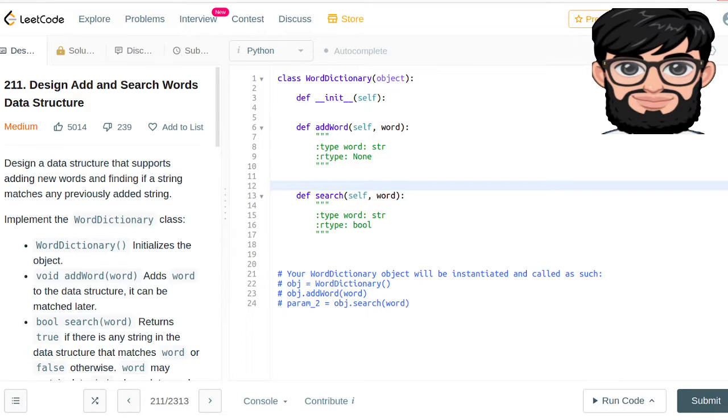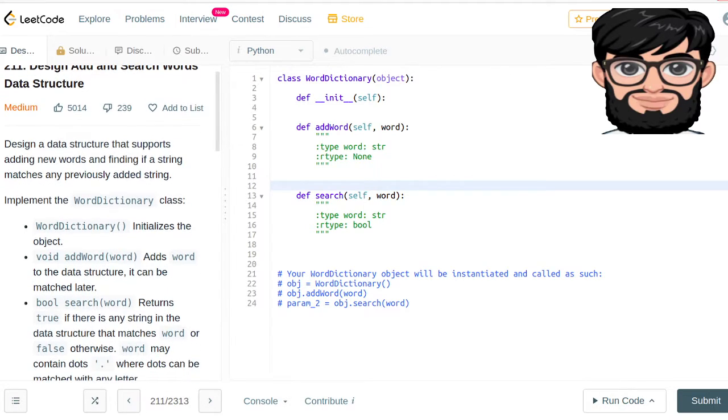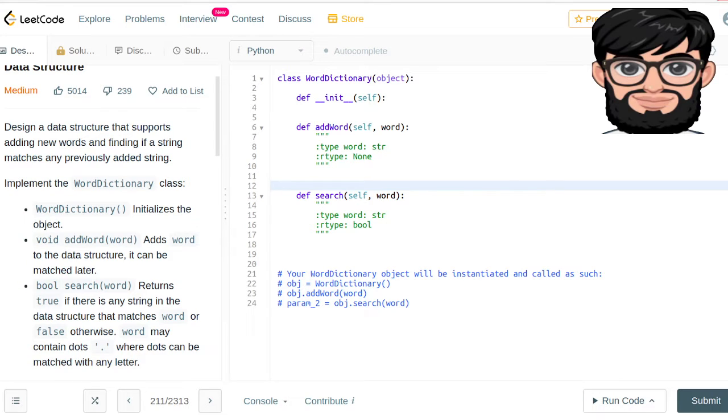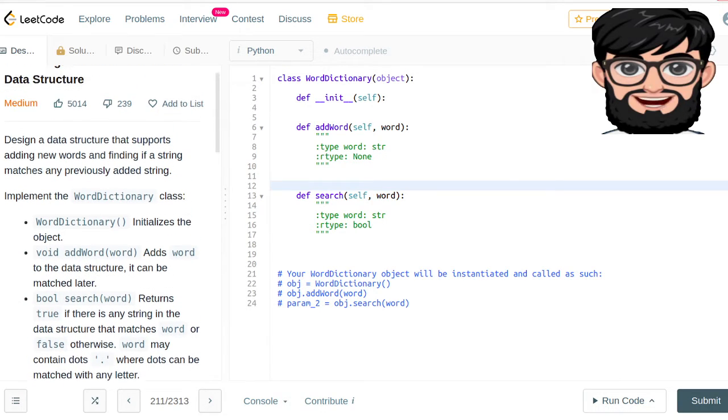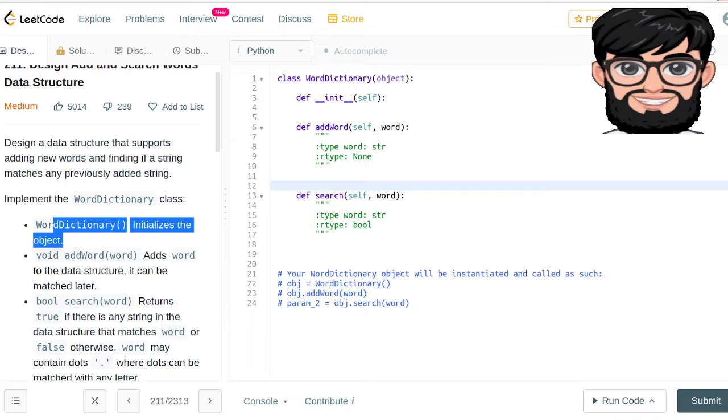Today we're going to be working on LeetCode question number 211, Design Add and Search Words Data Structure. Design a data structure that supports adding new words and finding if a string matches any previously added string. Implement the WordDictionary class. The WordDictionary class initializes the object.